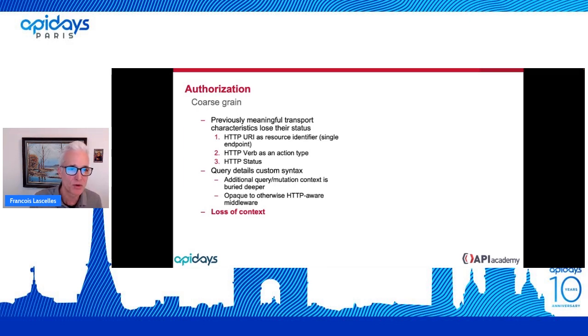An HTTP verb as an action type, right? The difference between a REST API call, if it's a get or a put or a delete. For GraphQL, again, you don't have access to this information. This is not acting as that role. It doesn't have that meaningfulness in a GraphQL API. And the same thing with HTTP status, right? HTTP 200 versus HTTP 500 versus 404. GraphQL returns errors over HTTP 200. So that's yet another thing that you can't rely upon anymore.